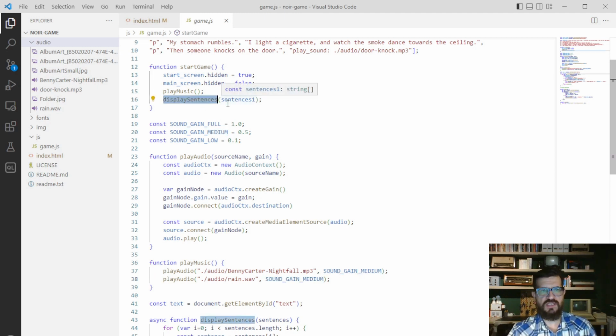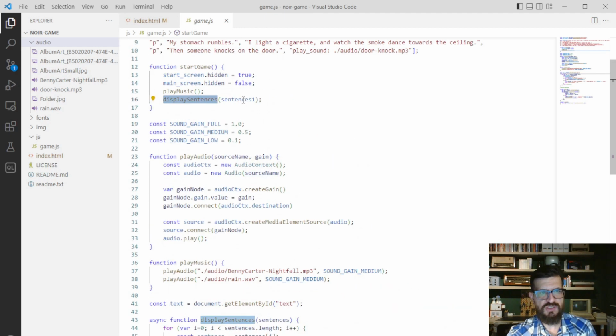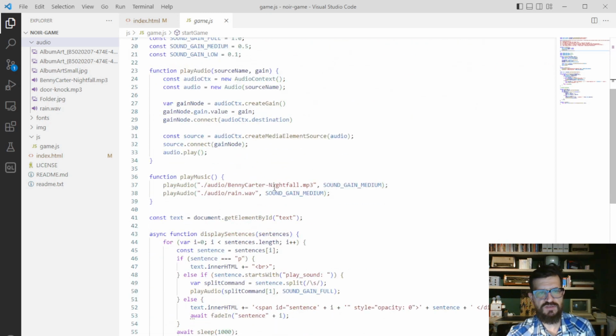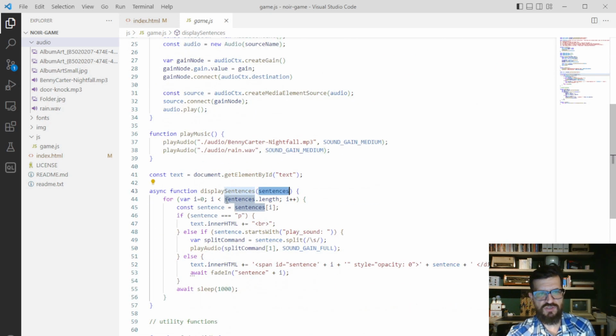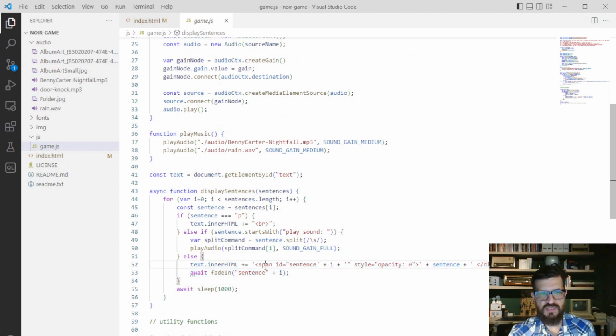So the next thing after I start playing music and showing the main screen, I also display the sentences fading in, and you can see those sentences. I pass this array of sentences, and then I just iterate through each one of them. And this is the interesting part. I am adding to the inner HTML of this text div elements of the type span, HTML span tags. Those will be the sentences, and I can give each an individual ID, like sentence 1, sentence 2, sentence 3, and so on. They start completely transparent, so you cannot see them.